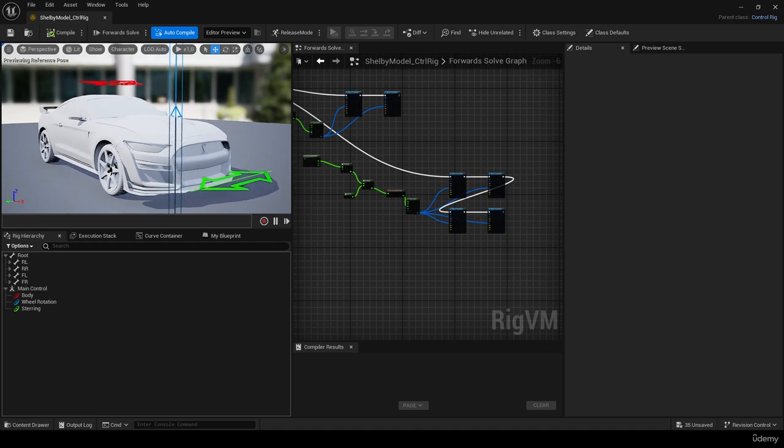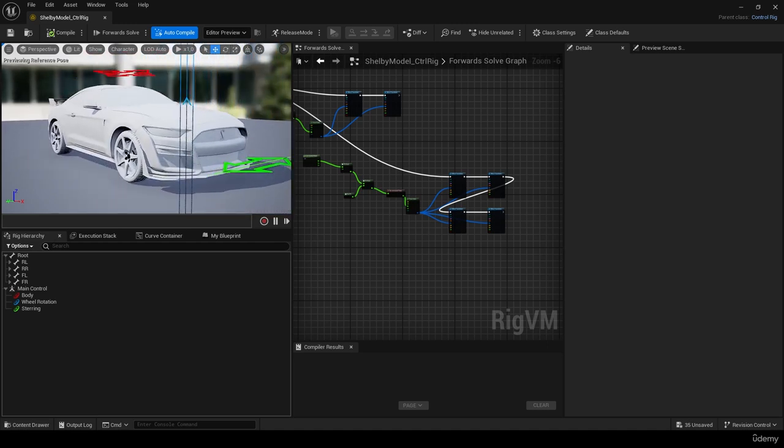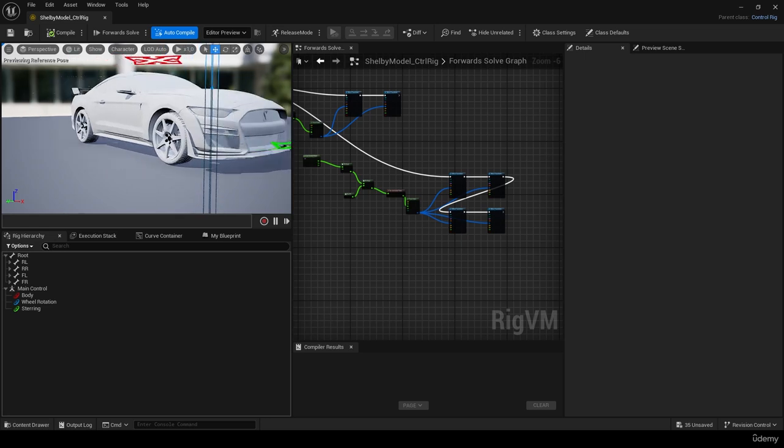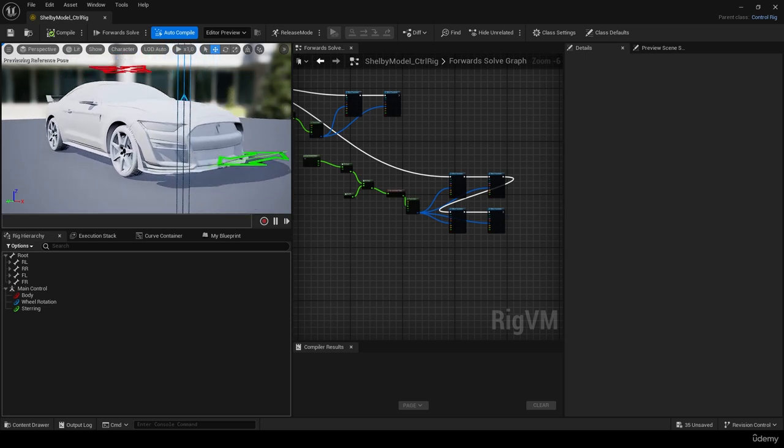Now we can add it to our level and start building the materials on the car, to build the environment and the other stuff until our cinematic is ready. So see you.